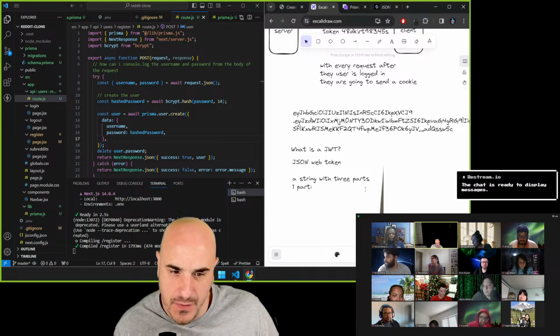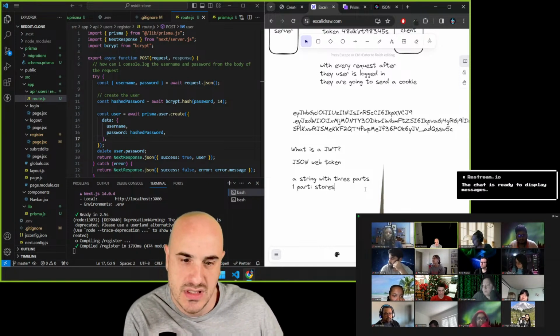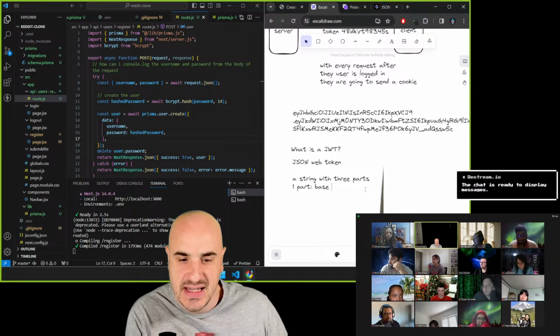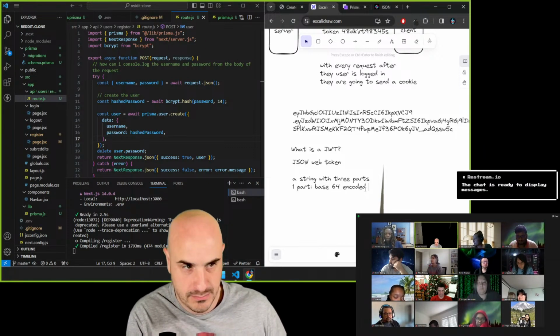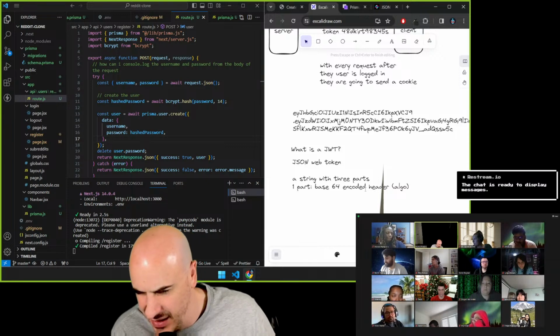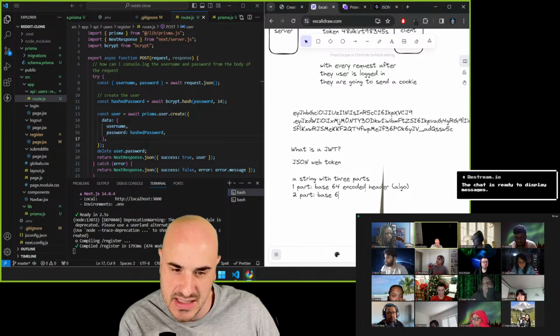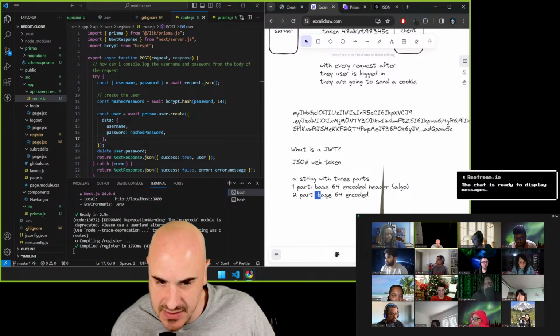Yeah. So the first part stores the base64 encoded header. So it specifies what algorithm is being used, and a lot of stuff we don't really honestly care about that much. The second part is really the interesting part. So this is also base64 encoded. But let's pause there. Does anyone know what base64 encoding is?